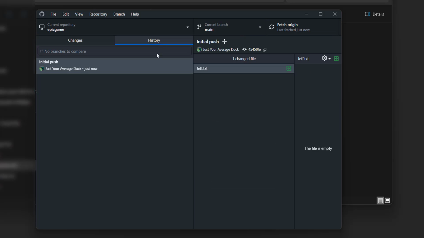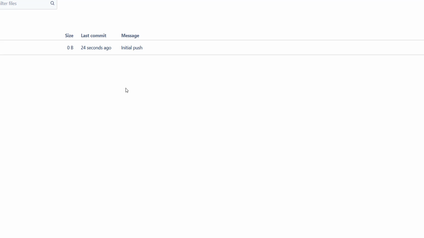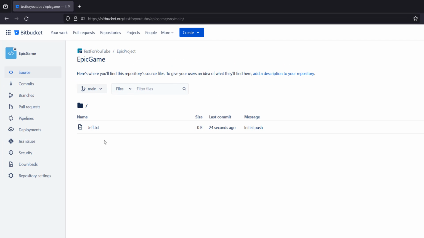But we've now successfully pushed this up. If we go to our repo and look at the main branch, as you can see, there is a jeff.txt that's empty. And our message for the commit is initial push, what we did in GitHub Desktop.